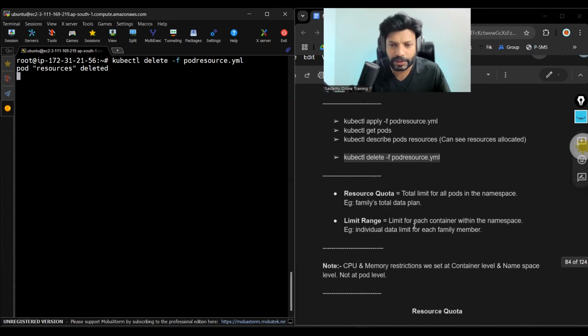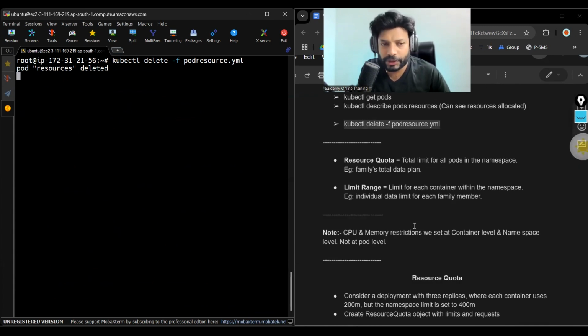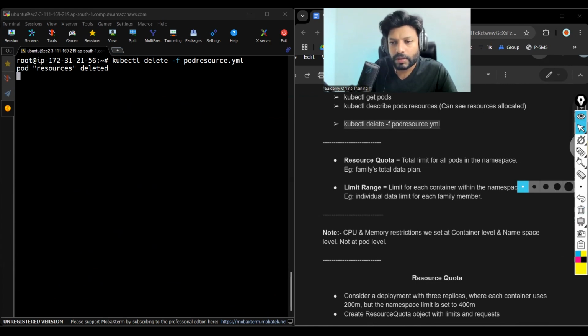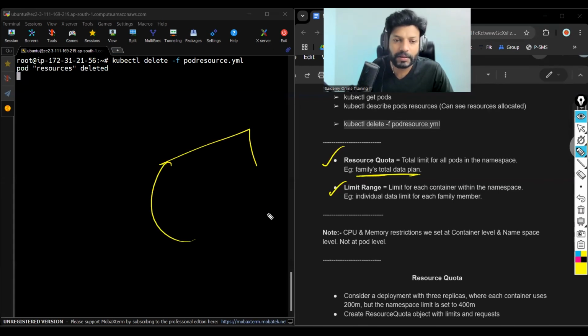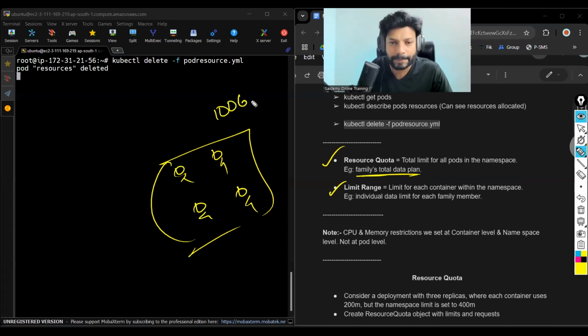That's it. Okay. So before we actually get into our topic, you have to remember two important words: resource quota and limit range. What is the difference between these two? I'll give an example. Resource quota means it's a family's total data plan. This is my family, having 4 members. This is a data plan for the entire family. Let's say the total data plan is 100 GB.